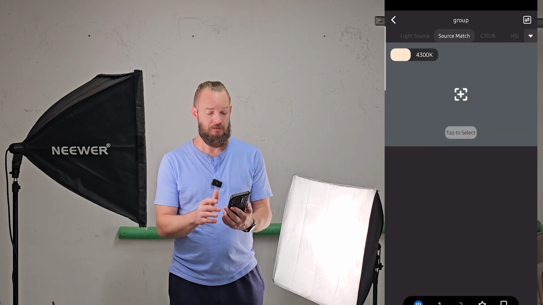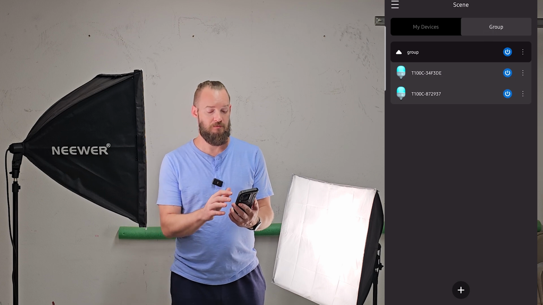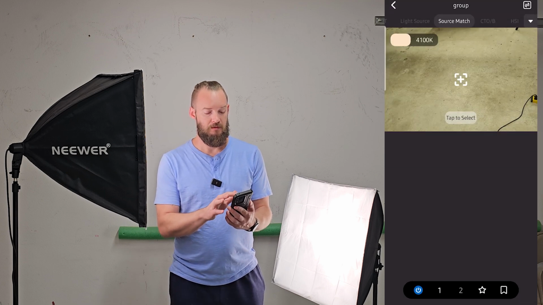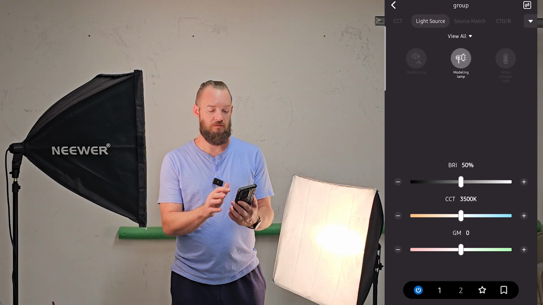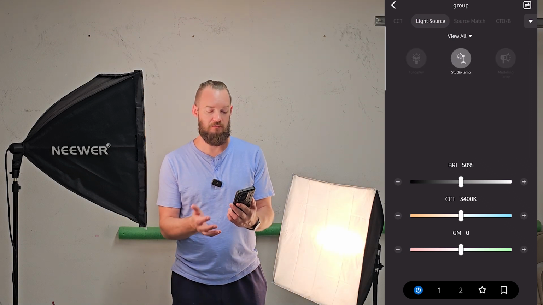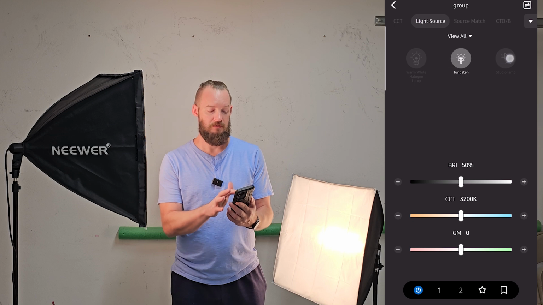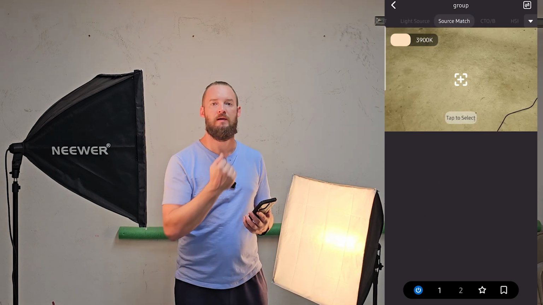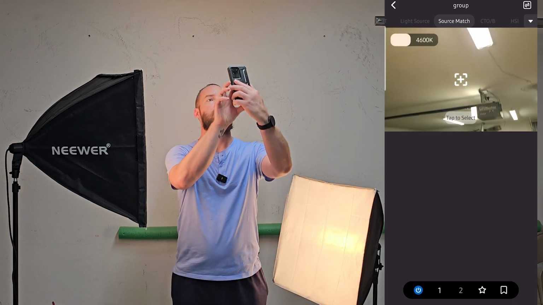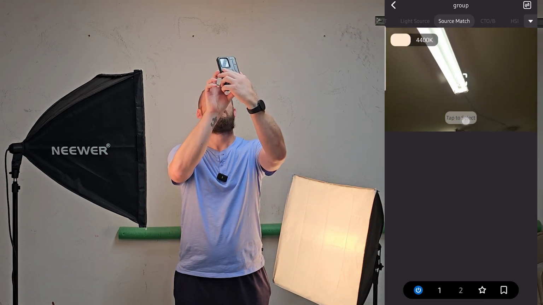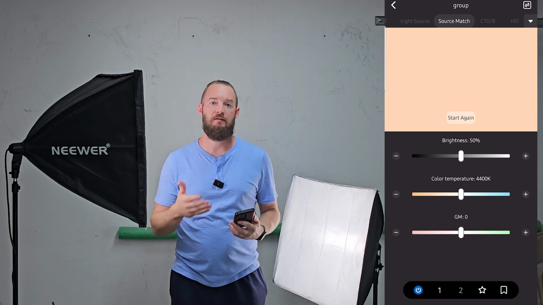Right now, I have this in my group mode. So I select my group, and you can choose your light source, whether you want it to model a halogen or studio, or the different types of lights. Or if you have an overhead light like I have here, we can go and we can match the source so that my lights will match that.